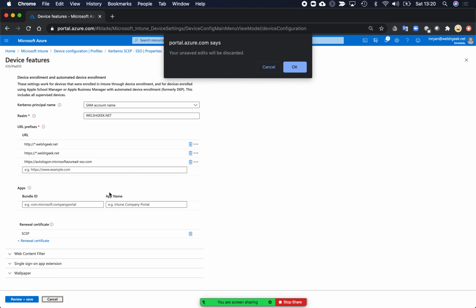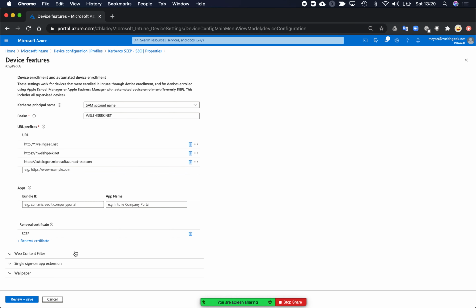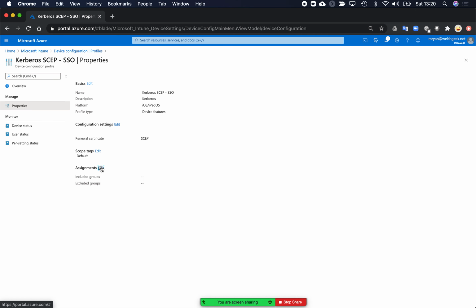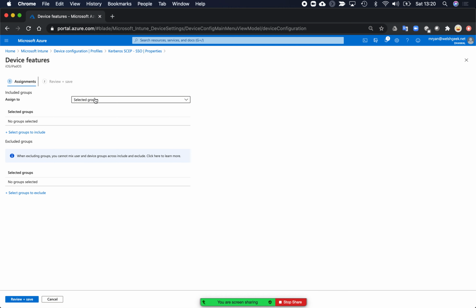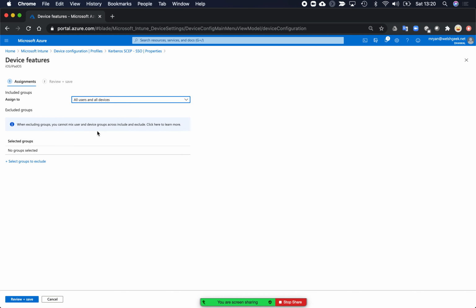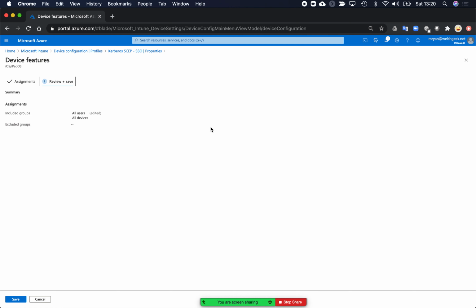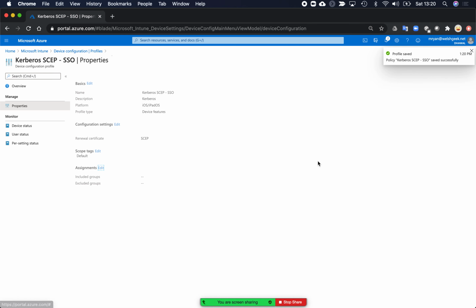So let's cancel that. We don't really want to edit that. What we want to do is edit, and we'll assign this to all users and devices, and we'll click Save. So this is the first one we're going to do. Okay, so that's all set up there.